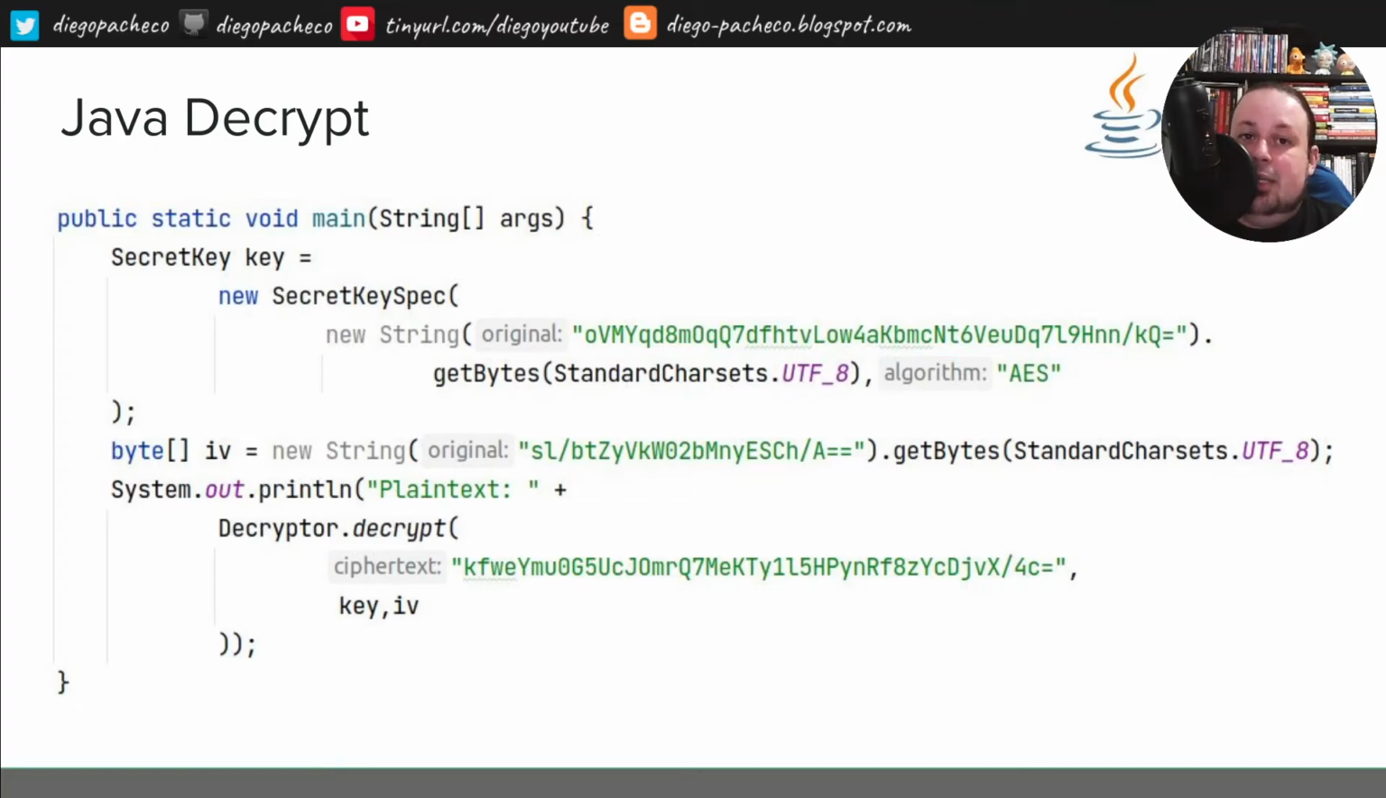Then I need to get that as bytes, right? And that's what we do. That's why we see a string.getBytes. And that's how we got our secret key. And here's our IV. IV is just a string, but again, I need to get it as bytes. So I get our IV material there, and I just do getBytes. And finally, I call decryptor.decrypt, and then I pass my ciphertext, and I pass my IV and my key. And this is how we decrypt.